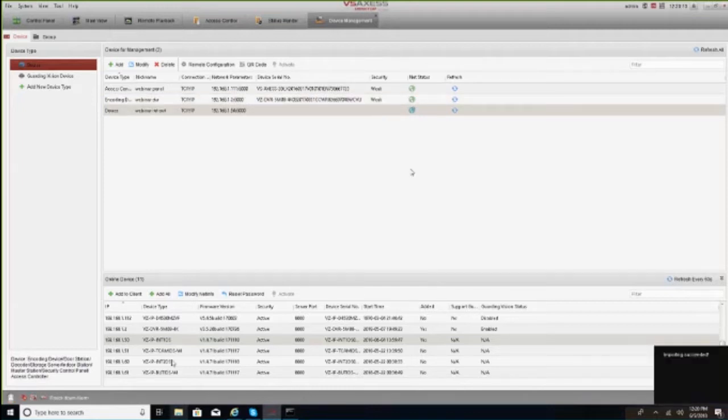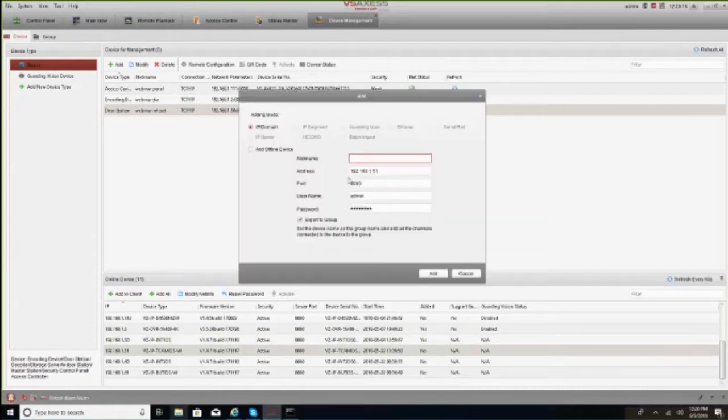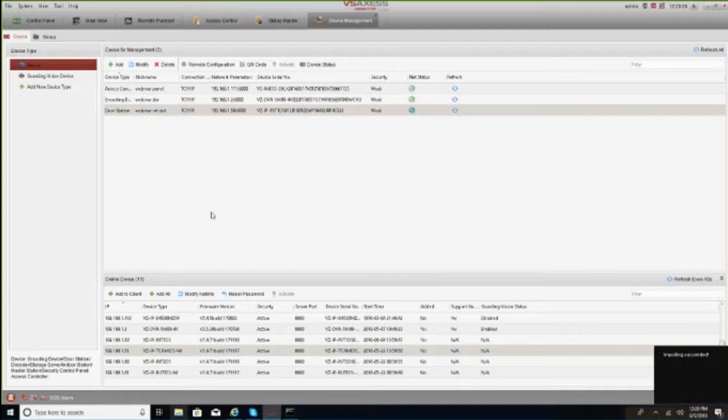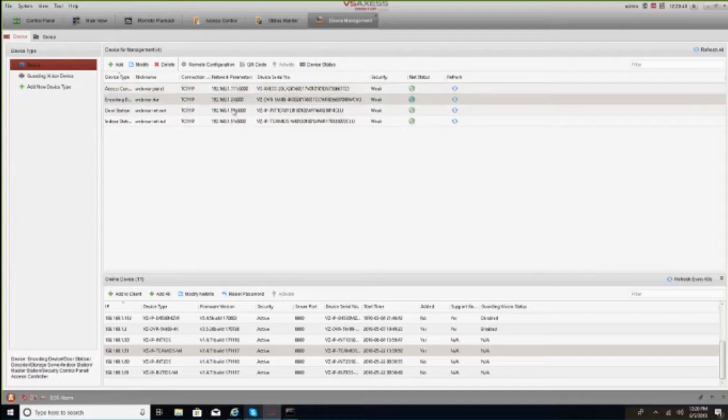And then we're also going to do the same with an indoor station that we have. Go ahead and fill in the credentials as well. And now we have our intercom system also here. This intercom system is ready to be managed. The software has all equipment installed and ready to manage.